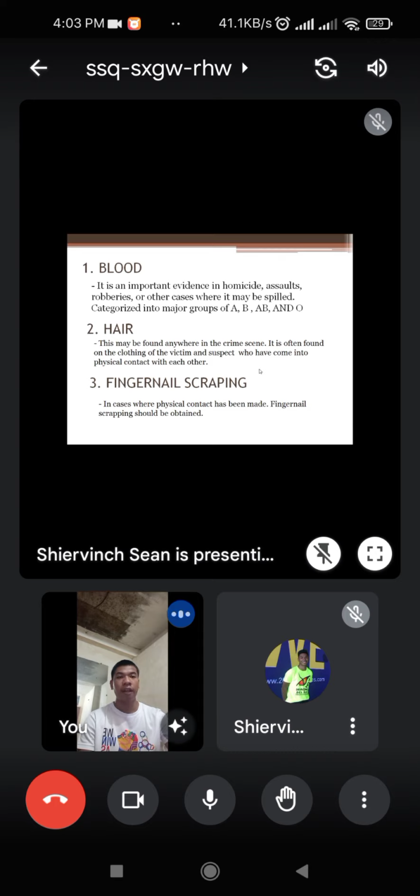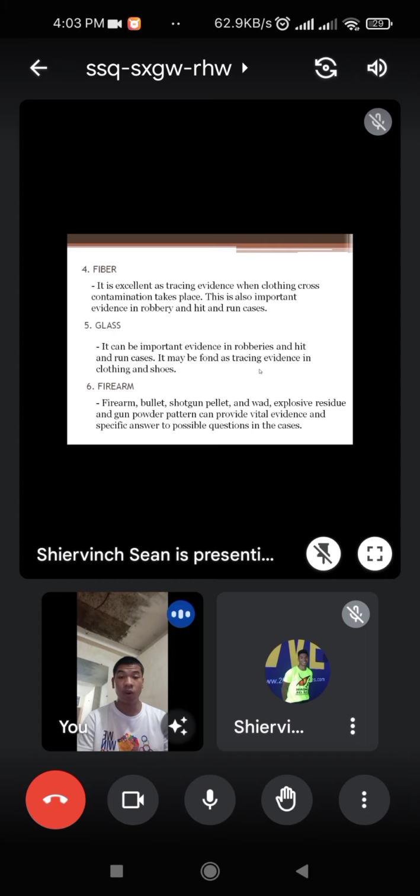So, the next evidence is a fiber. A fiber is excellent as tracing evidence when clothing cross-contamination takes place. This is also important evidence in robbery and hit-and-run cases.